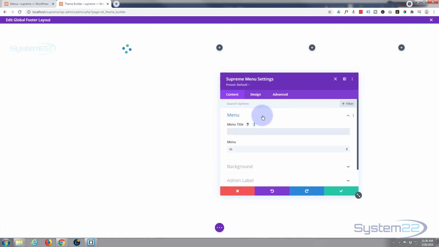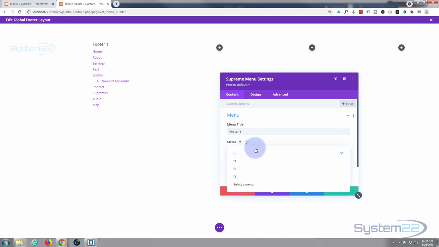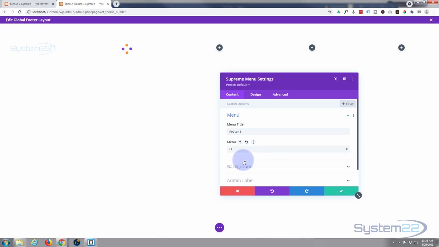We can give it a title, and it's already put in everything that we've got in our menus, and down below is where we select the menus that we created in the last step. Like I say, I created F1, F2, F3, so I'm going to use F1. Each of them have 4 pages or 4 links in there.